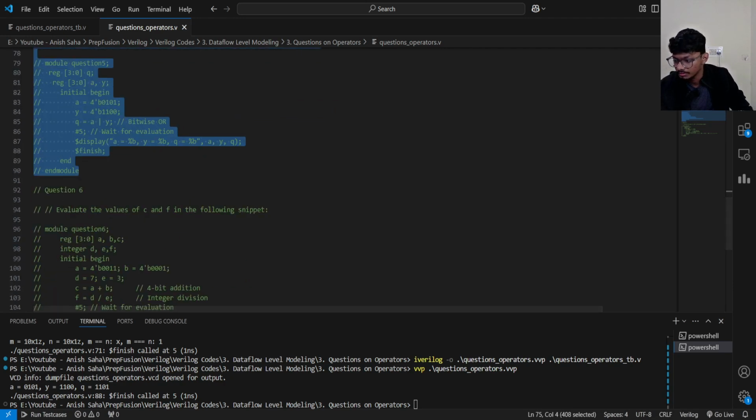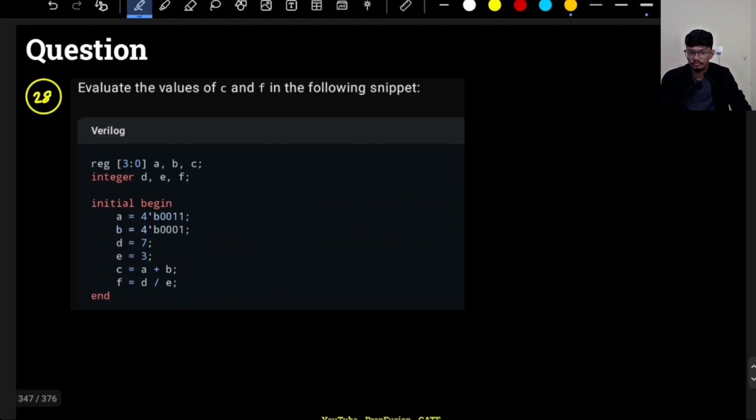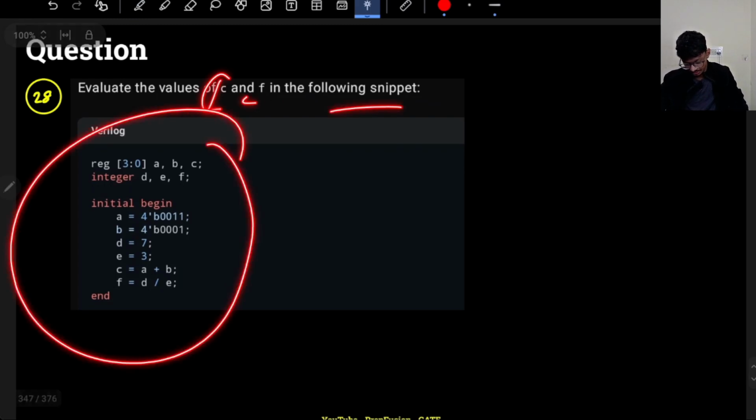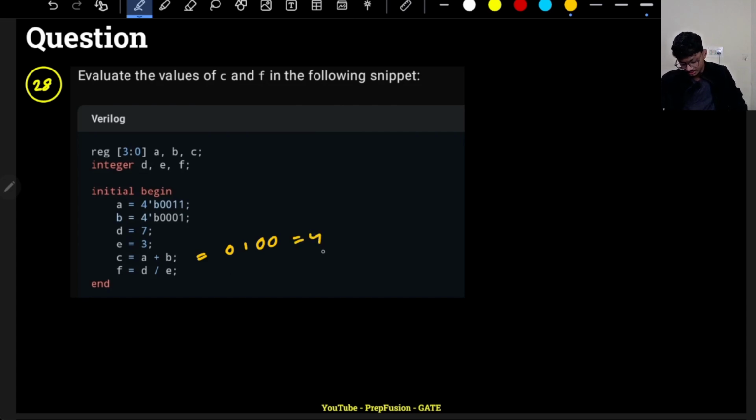Okay, so let me come back to the next question. In this question we have to evaluate the values of C, F in the following snippet. They are doing some arithmetic operations. First C is a plus b. If I am doing a plus b, it is very simple, right? It will be 0 1, this will be 1 1, the 1 will come, and this will be 0 1 0 0. So ultimately this will be 4, and I have written it in decimal and binary.